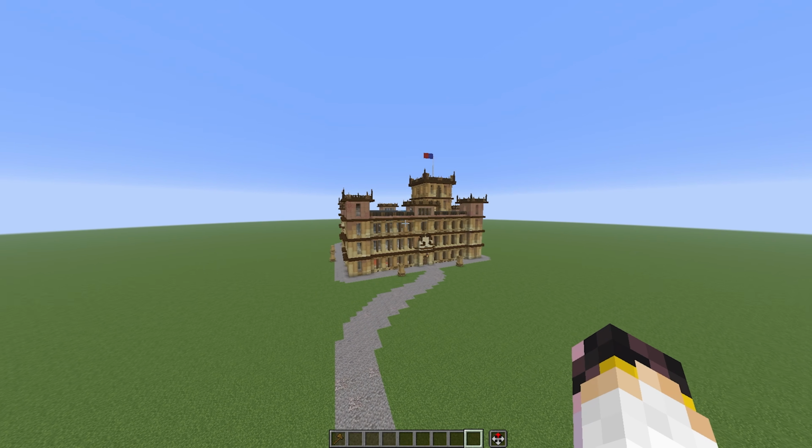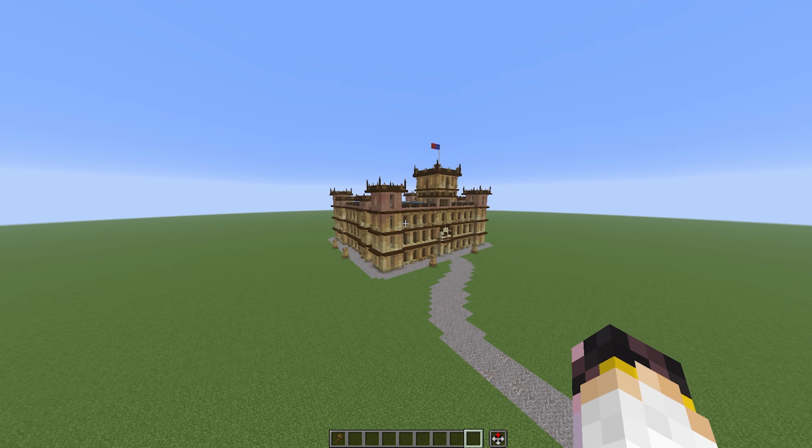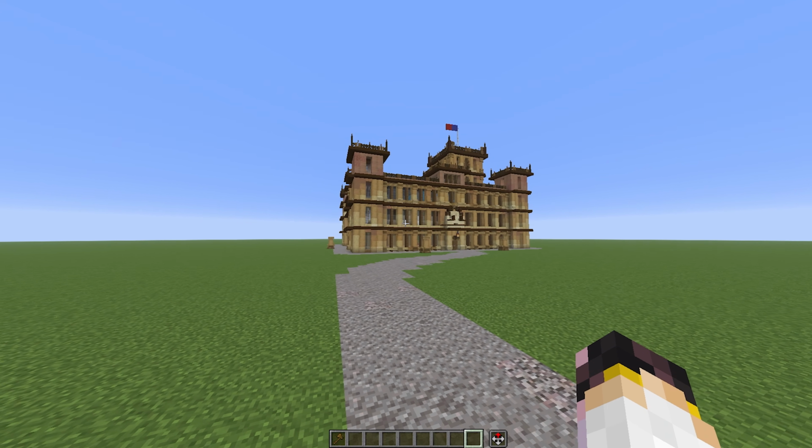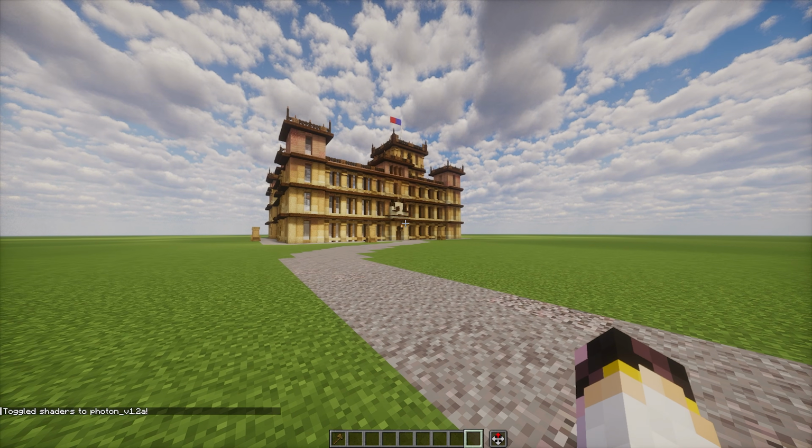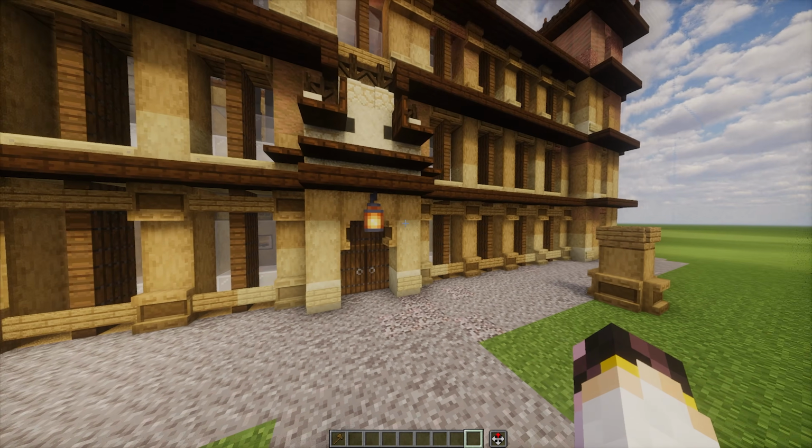And here we have it, Downton Abbey or Highclere Castle. This is very exciting. I do really like this build. Should we put some shaders on? Doesn't that look nice? This lantern doesn't provide any actual light, but I mean, it looks really nice.